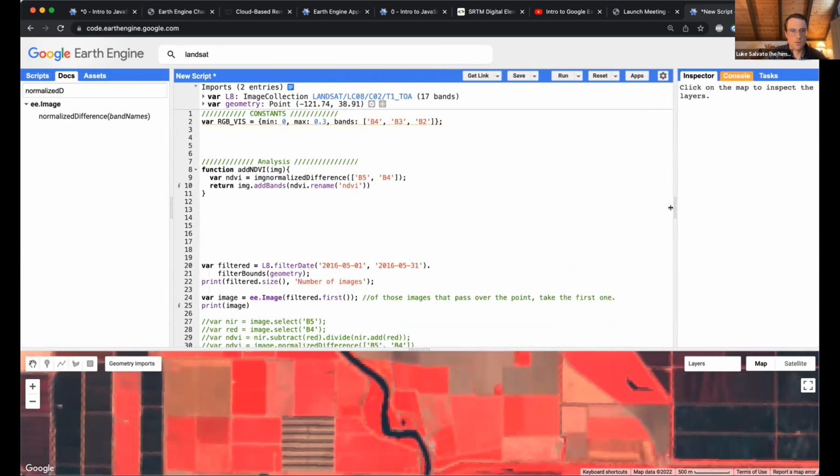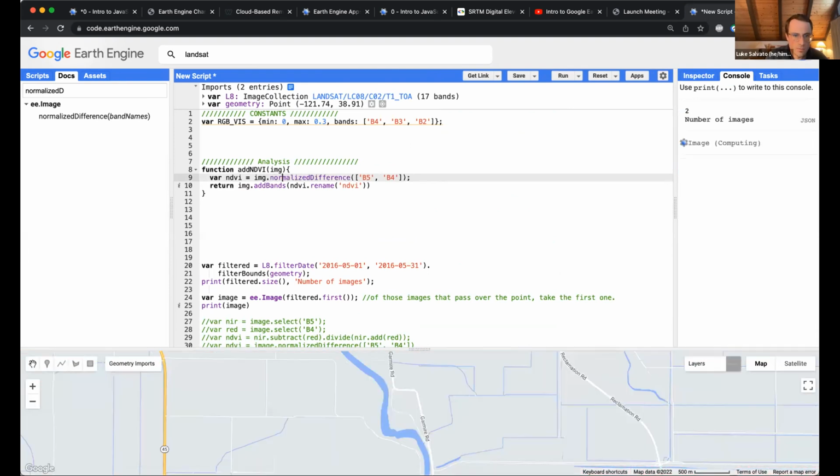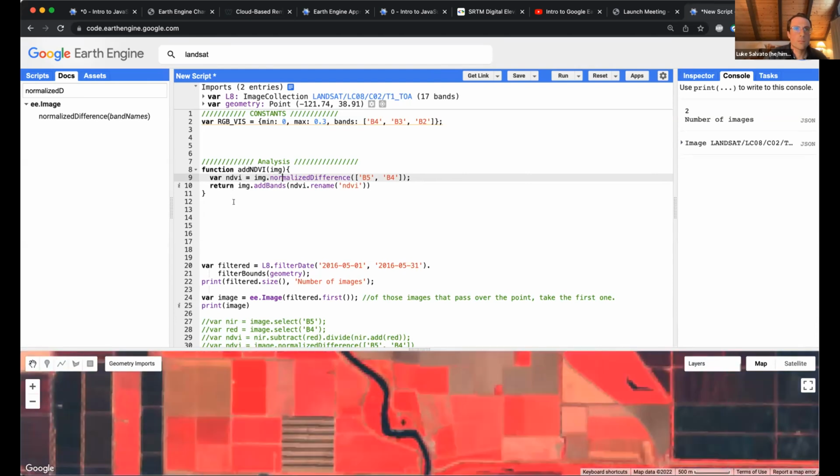Okay, so now I think that seems to have worked. NDVI is not defined. Actually, it's not happy. So what did I do wrong here? Yeah, that line right there. Thank you. Normalized difference. Okay, that should be happy.